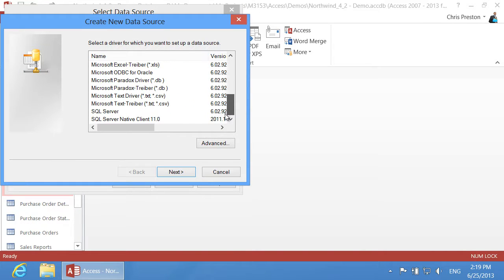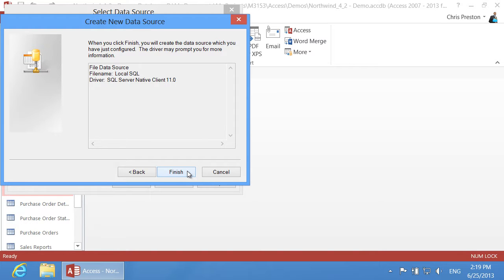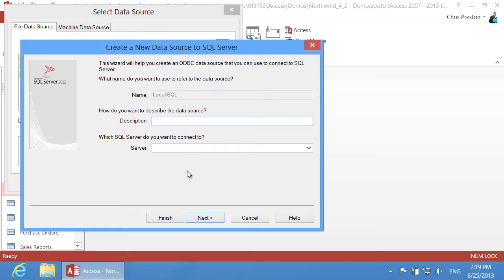SQL Server Native Client is a more functional and up-to-date data source than the SQL Server ODBC data source, and so we'll scroll to the bottom and select SQL Server Native Client, then select Next and type Local SQL because I'm going to save this data source for future reuse. We can then select Next and Finish, and although we're selecting Finish, the wizard will go on to prompt us about the specifics of the connection.